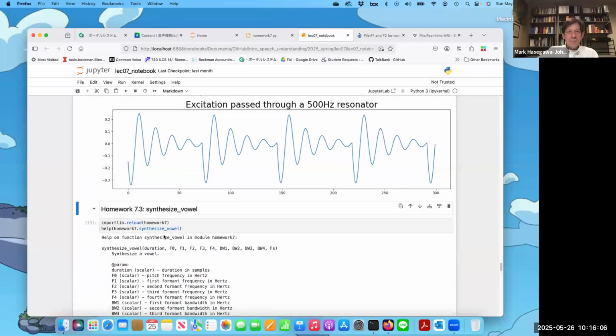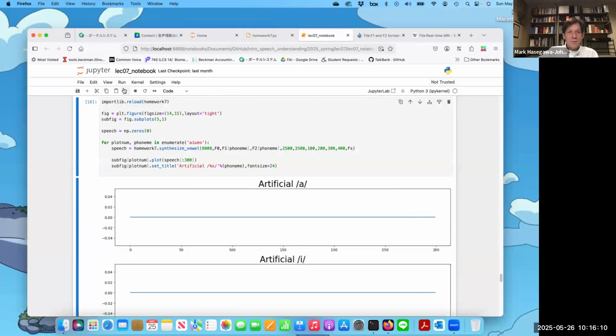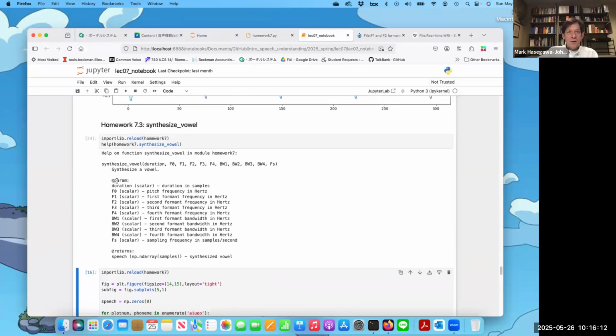All right, and then finally, what we want to do is synthesize a vowel. In order to synthesize a vowel, we're going to take the pitch frequency in hertz, the duration in samples. So we want to create an excitation at this pitch frequency with this sampling frequency, fs. And then we want to pass it through the resonator 4 times in a row with f1 and bw1, with f2 and bw2, and so on.